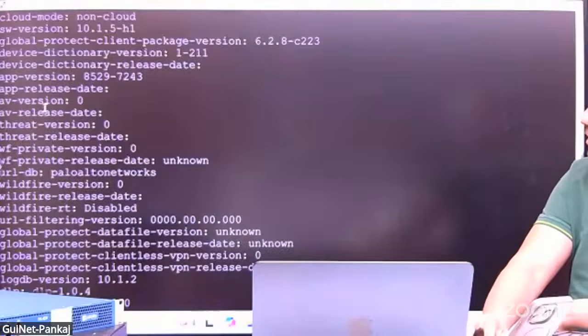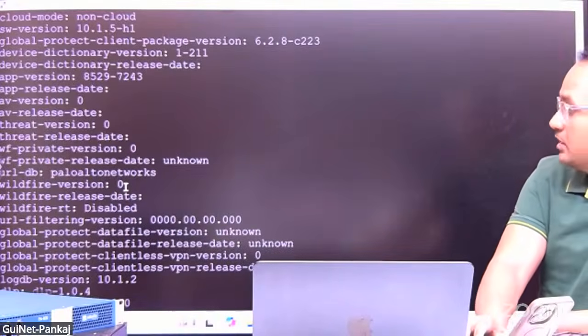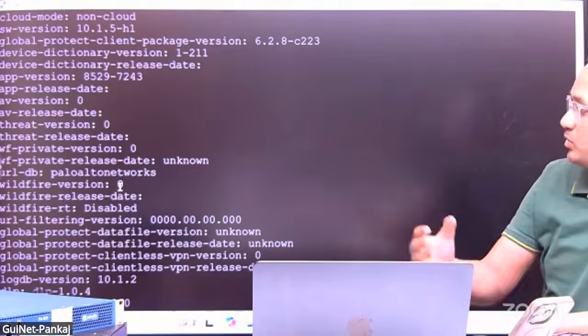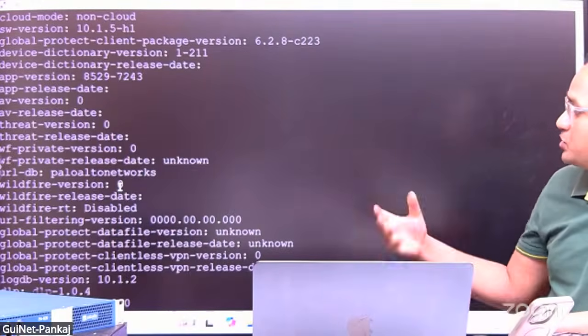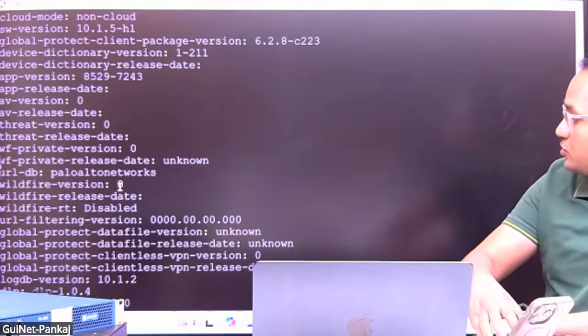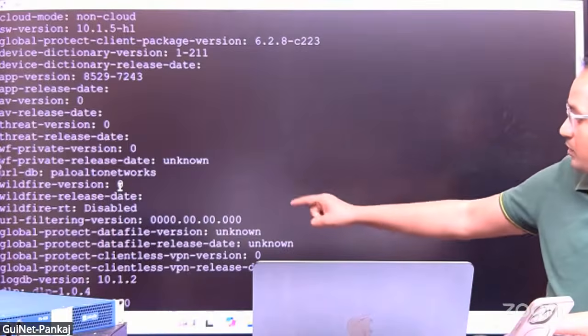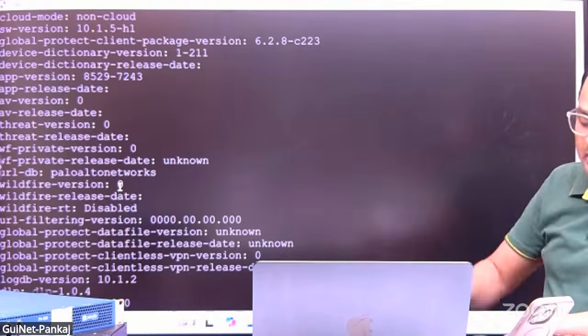Yes, sir. Sir, why is it showing 0? Which one? AV version and AV release, threat version. This version might not be updated, so that's why it's showing the WildFire version 0, because we have to upgrade the versions. There are different versions. I'll show you. You have to get the latest version from the internet, then it is going to be updated. So maybe this firewall is not updated, and due to that it's showing 0. Or there is another possibility, this firewall license has expired, so we have to renew the license. That's the reason it's not showing the correct version.